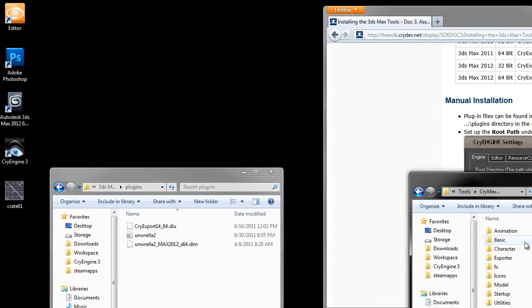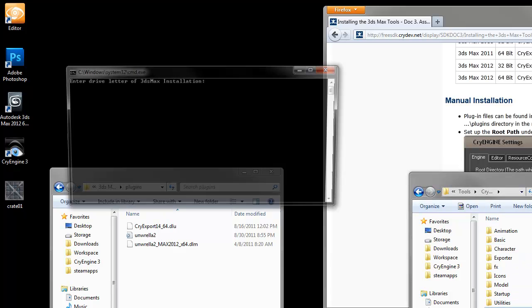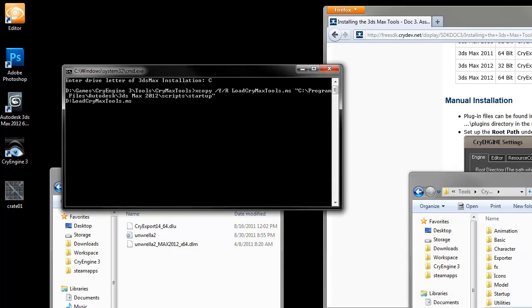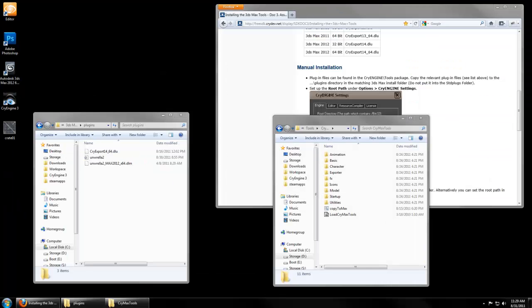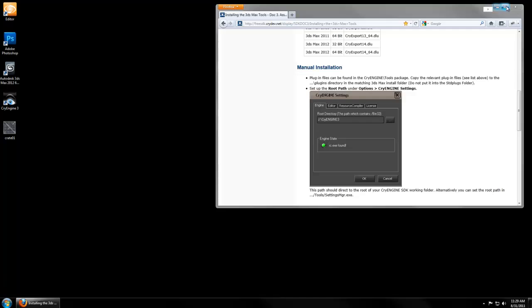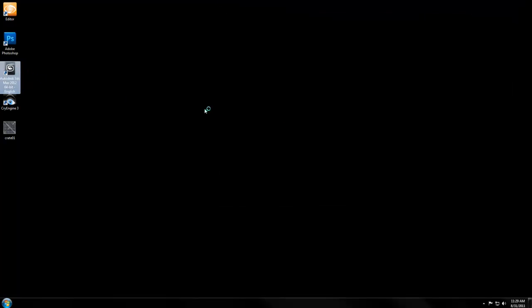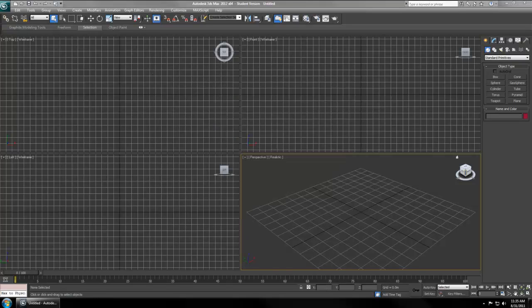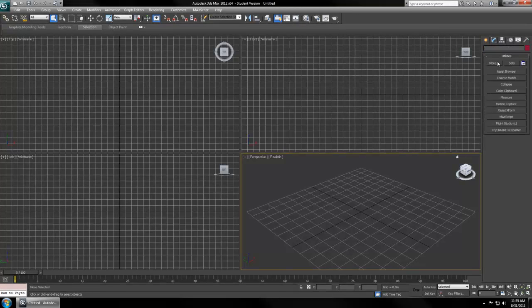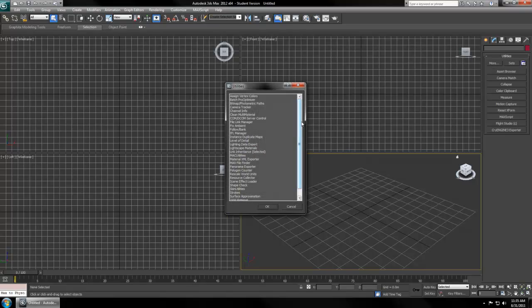Next, go into the CryMax Tools folder and double-click Copy to Max. Indicate the drive letter that you have Max installed into, and once that's done, you're done with setting Max up. Now we can go into Max and make sure that we set everything up properly. If you did everything right, then the CryEngine settings should pop up and the light should be green. And your CryEngine 3 exporter is located under the Utilities tab, picture of a hammer. Go to More, and you'll find it here in this list.